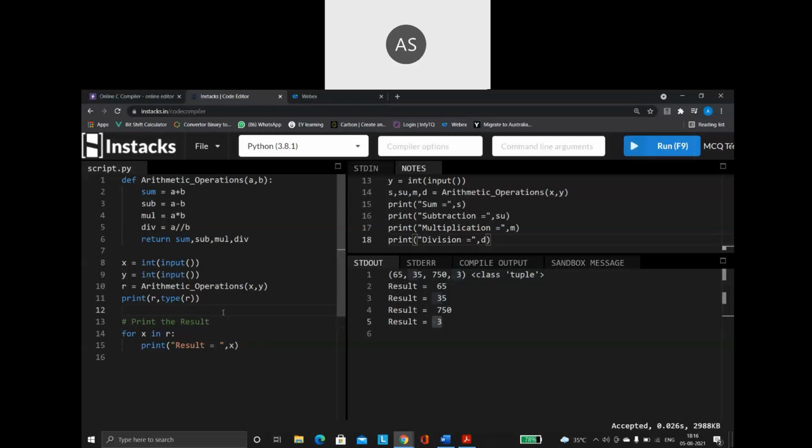Okay, what is the other way I can print the result? For printing the result, I can use the concept which is called unpacking. So how many values are there inside the tuple? Four values. So create four variables. Say A, B, C, D. Four variables. Four values. So four variables. You're going to say equals to r.